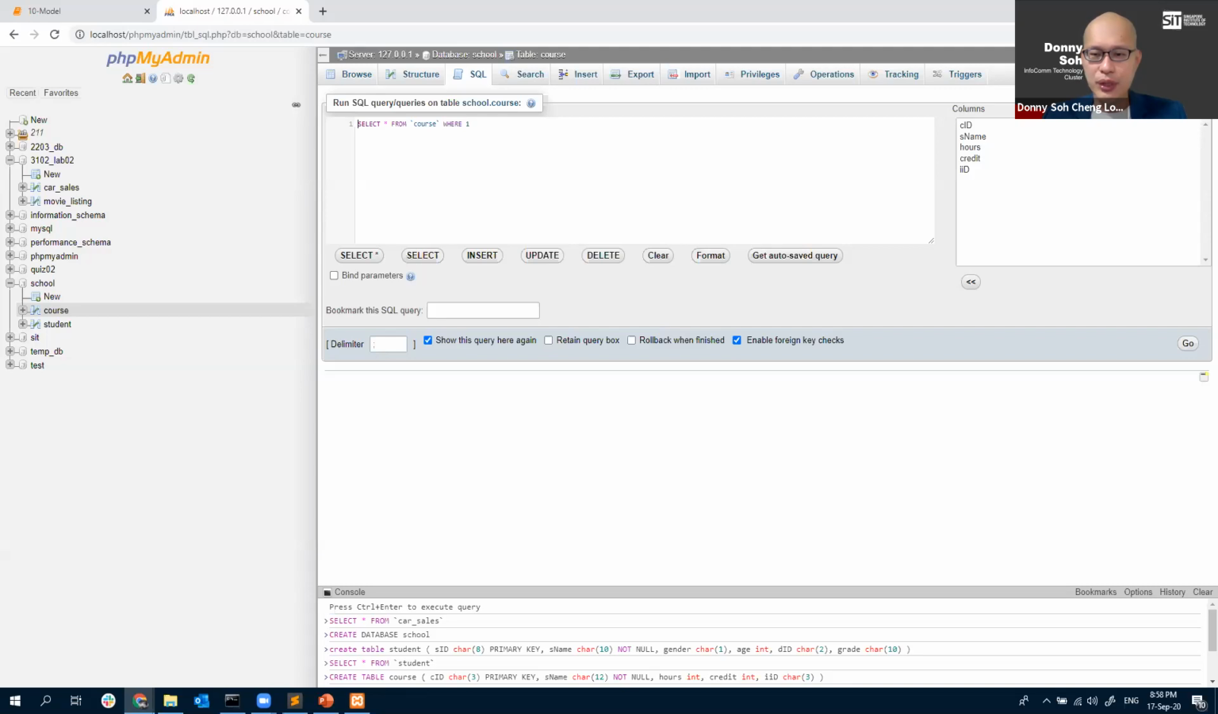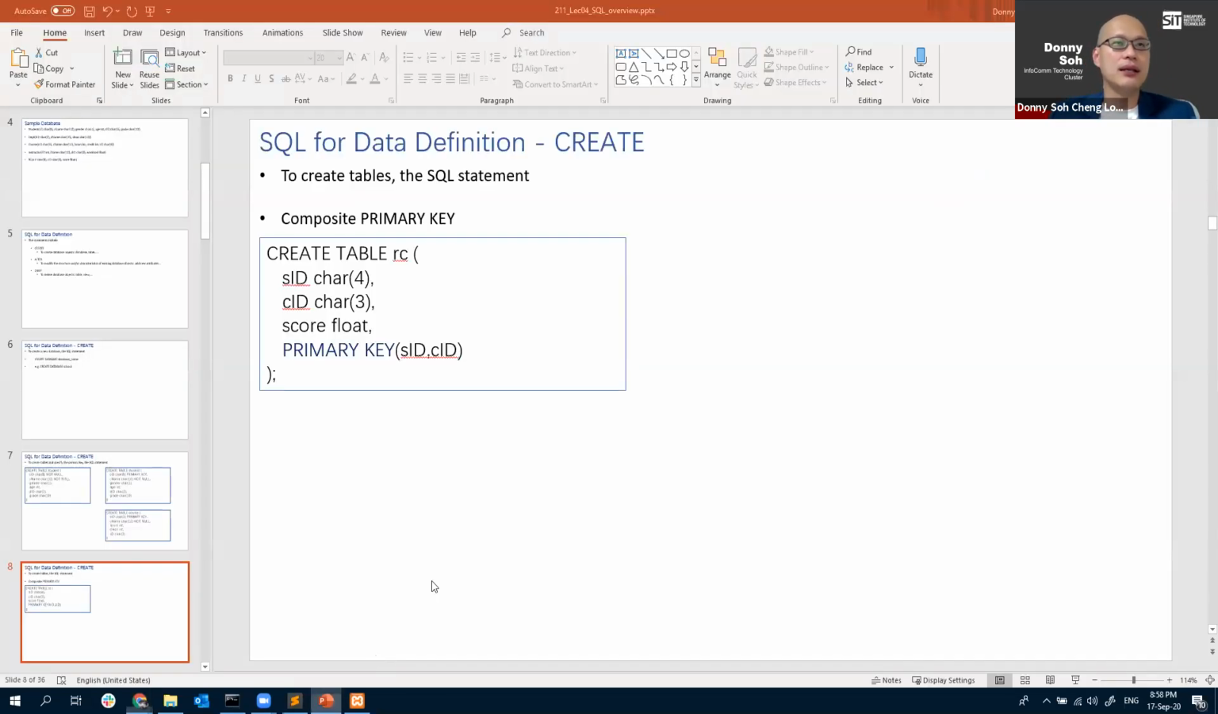Any reason why some primary keys are not null? So I think I shared this very briefly in one of the previous sessions. You actually can allow your primary key to be null, but you can only allow one entry in the table to be null. But it doesn't make sense.